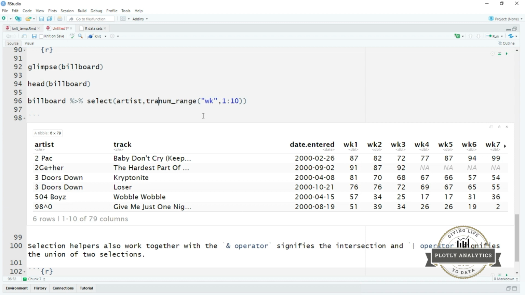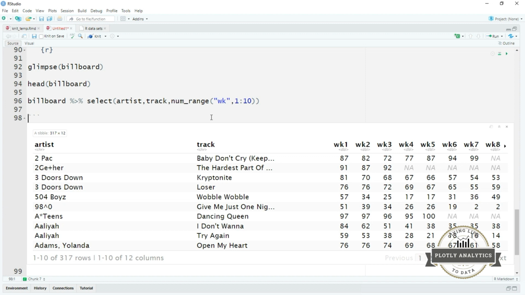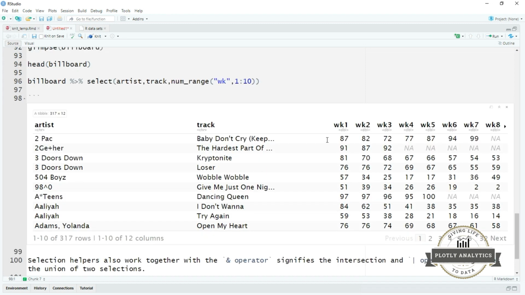I'm going to add some more columns. Now here it is. So we have artist, track, and I can see for the first 10 weeks how the ranking of that particular track is changing. So this is how you can select the columns that have numbers in their names.